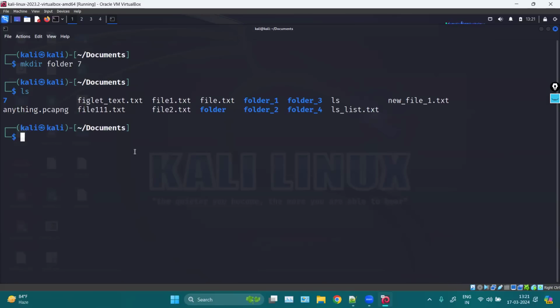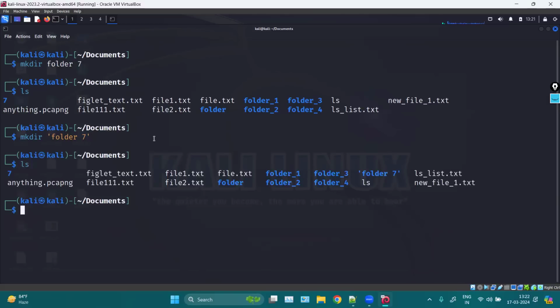So what we can do is use quotations here. mkdir, and here I can use "folder 7". So you have to use quotation marks here, like this, single quotation or double quotation, anything you want. ls. Now you can see we have this folder 7 with the quotations. So if you want to use a space, then you can use quotations.